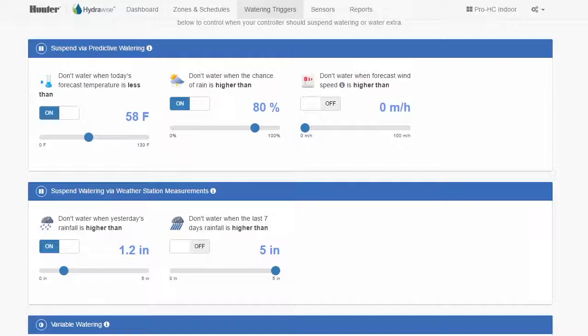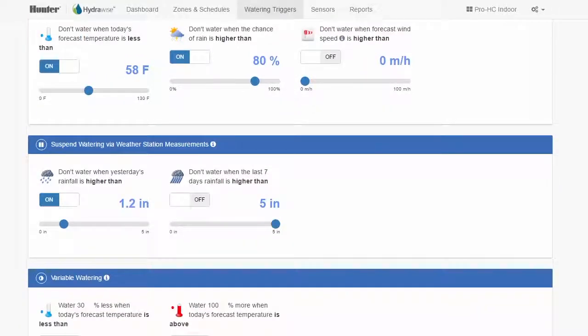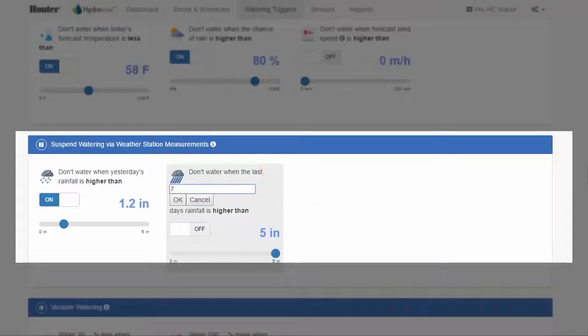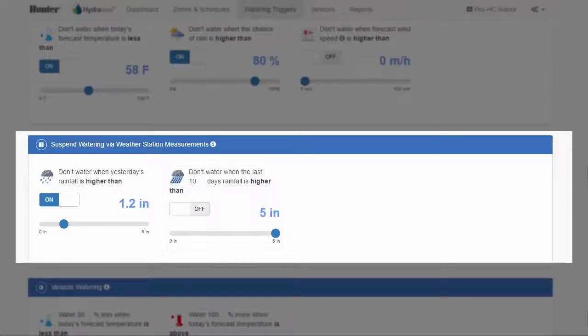There are two settings you can configure that will suspend watering based on measurements from your selected weather station or stations. You can choose to suspend watering when the measured rainfall over the past 24 hours is higher than the number you entered. You can also suspend watering based on the rainfall measured over the past 1 to 30 days. Just click on the number and enter a new range to change from the default 7 days. Again, you can turn on any of the combinations of these triggers.